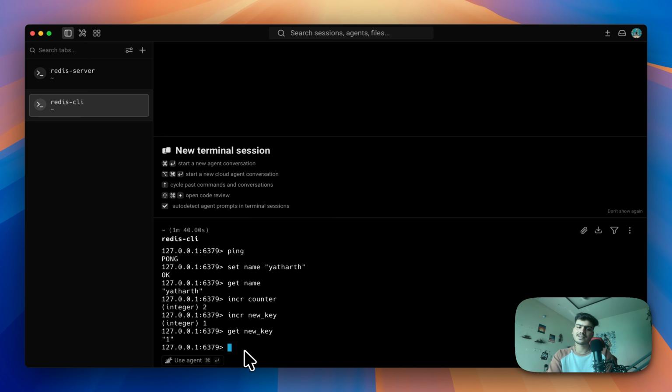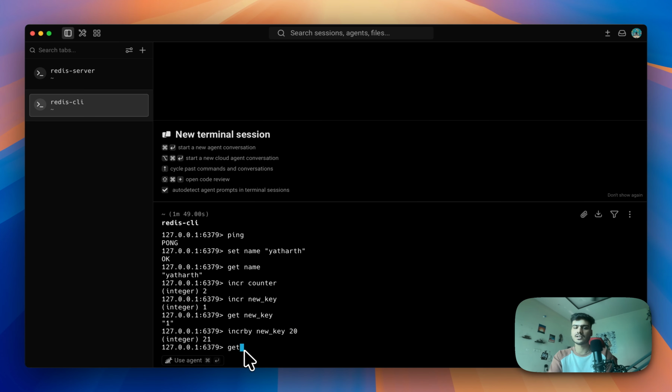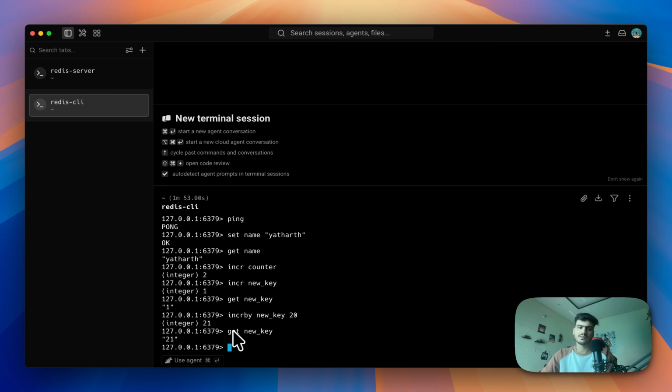If I want to increase it by a big margin, I'll write increment by new key. Let's say I want to increment it by 20. If I retrieve it, you'll see it should now be 21. So yeah, this is working fine. Now I'll execute all these commands using RESP. So let's see how you can do it.